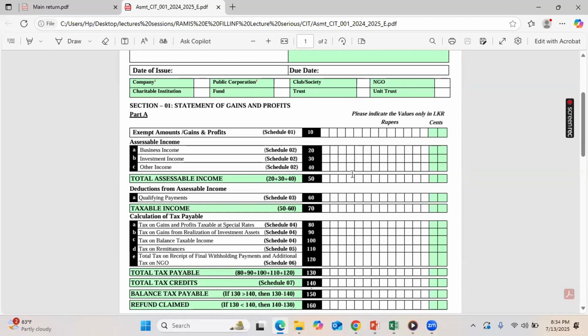This is something similar to the individual income tax return, as you can see here. First, you have to disclose the income from the sources of business, investment, and other. And here you have to disclose the exempted amount, and the total assessable income. Then you can deduct the qualifying payments from the assessable income. Here there is no relief like in the individual income tax return. The company has only qualifying payments. Once the qualifying payments are deducted from the assessable income, it will be the taxable income.